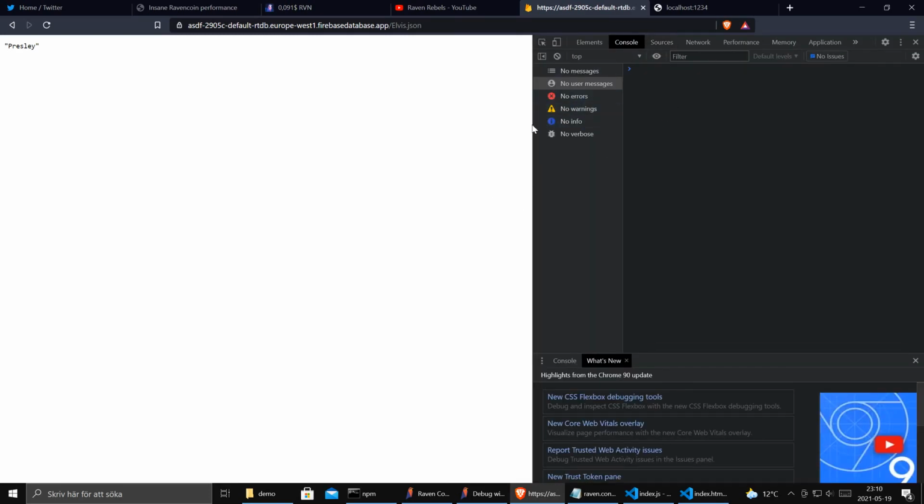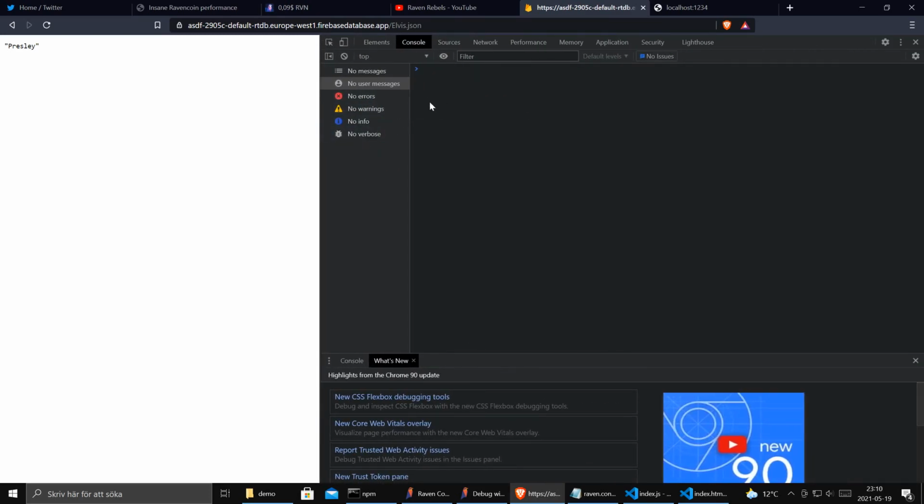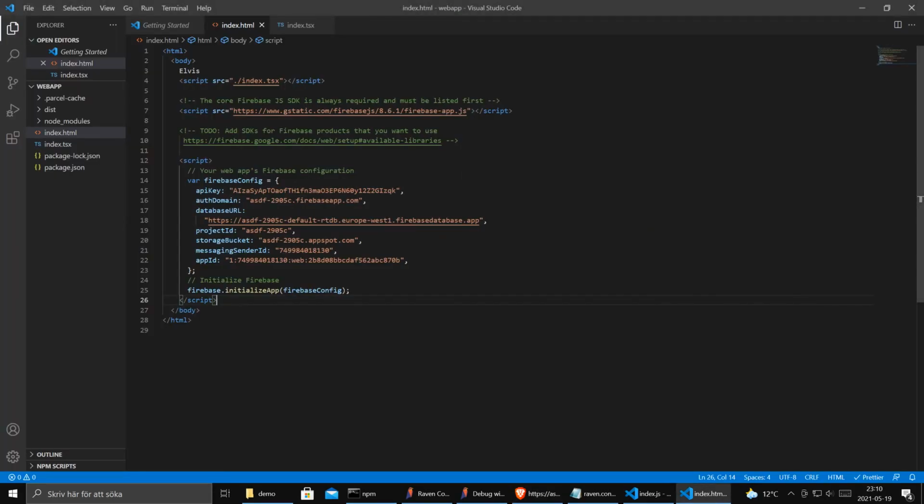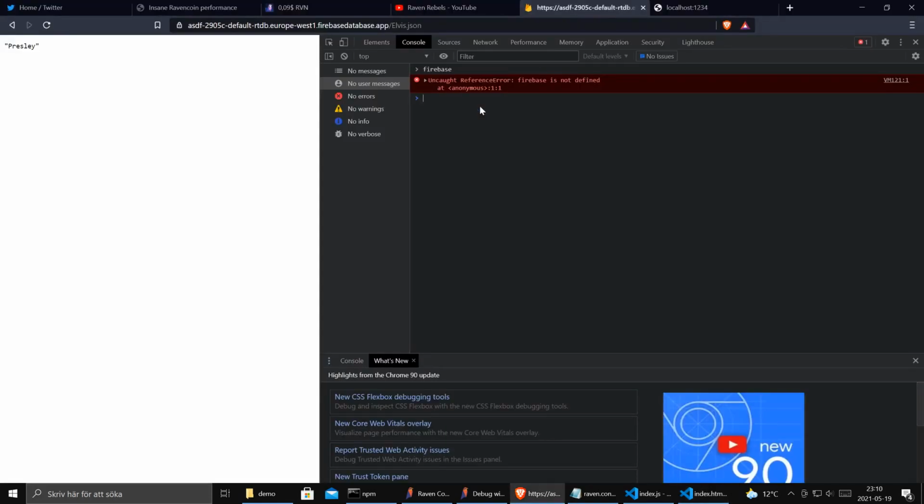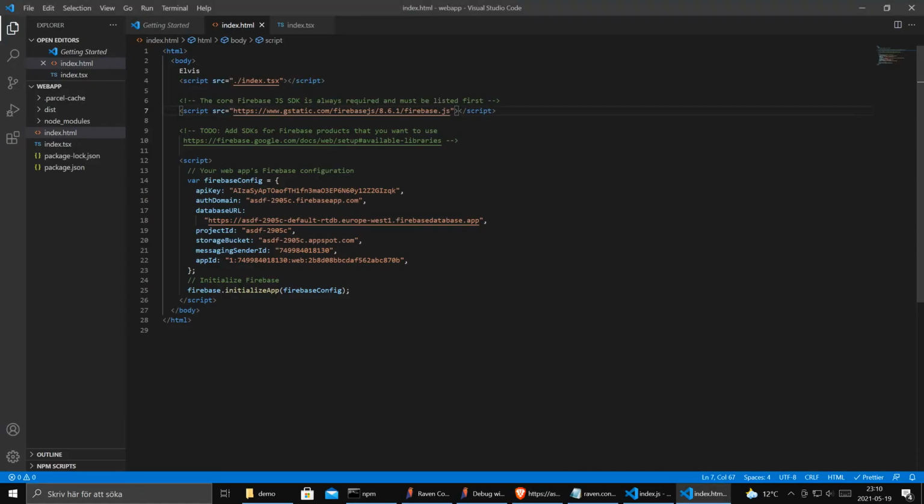Let's go to our web application. There we go. And let's check if we have an object called Firebase. No, it's not there. There's something strange with this. I don't like this way of setting up. I actually think you can do something like this. Yeah, what? No. Anyway, we will not use this.